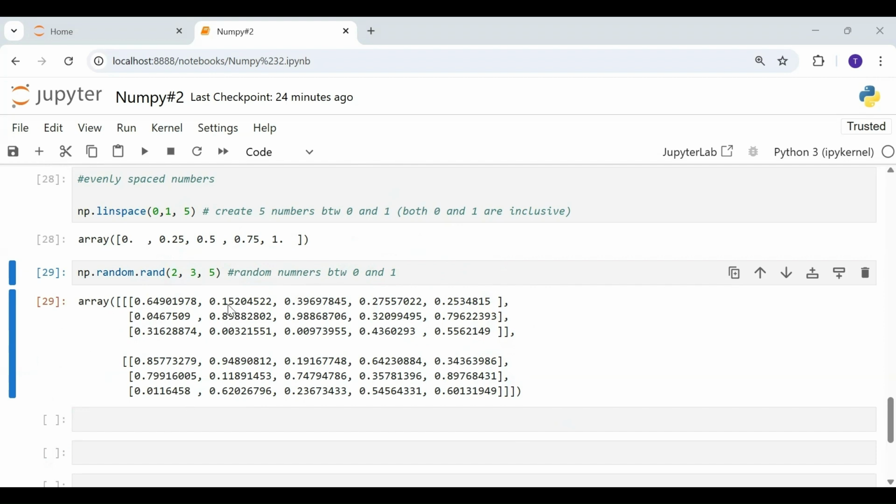Now you must be wondering, can I have 4 items here and 5 items here? No, you cannot. All the items in one given dimension have to have the same length. This random is super handy when it comes to machine learning, where you might want to simulate some data.